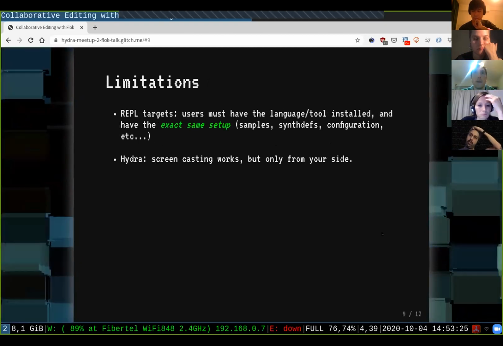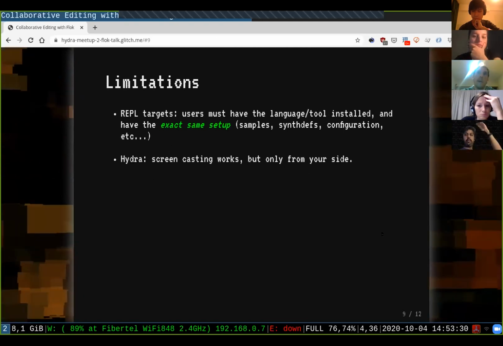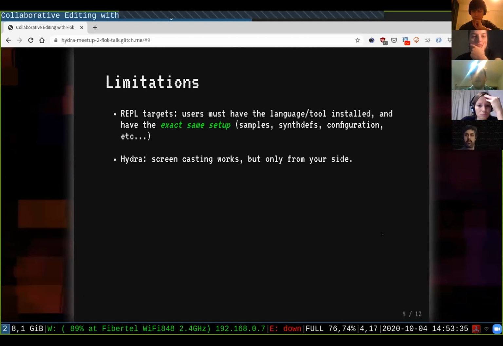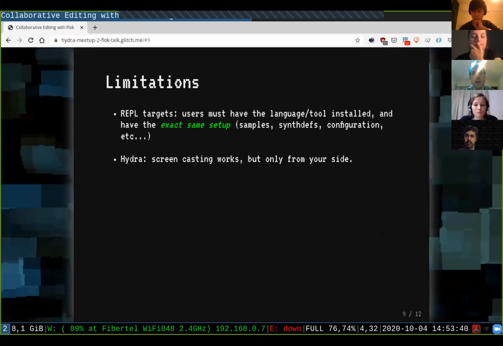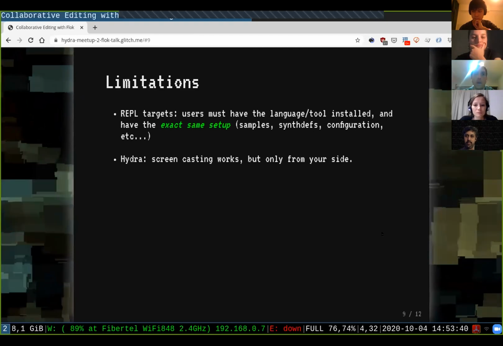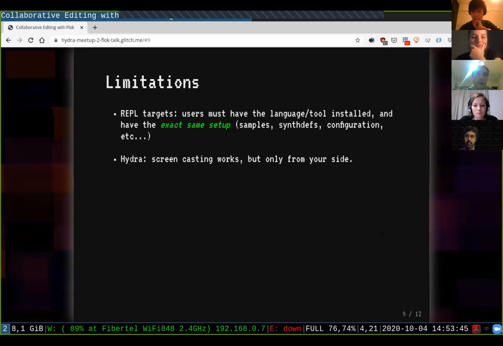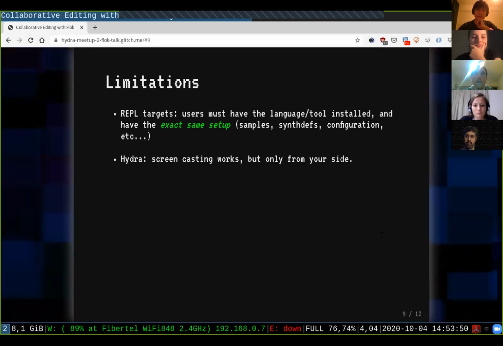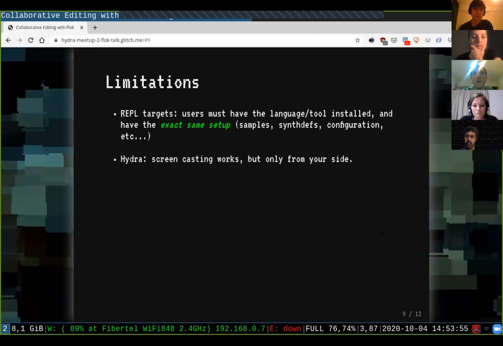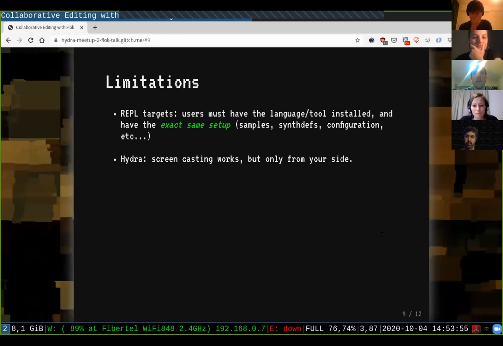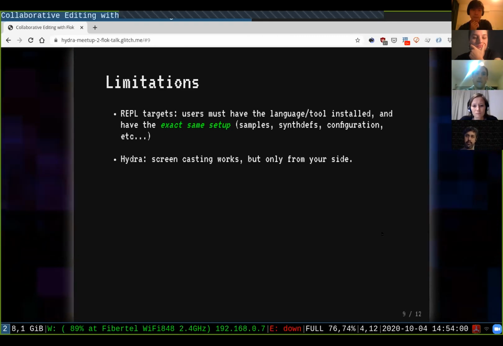So, the limitations are that, of course, users must have all the languages and tools installed and have the same setup, the same samples index configuration. There's no server that streams audio, for example, as in Estuary. Actually, Estuary produces the sound on each browser, so there's no streaming either. And in Hydra, for example, I know that screencasting works, but only from your side.